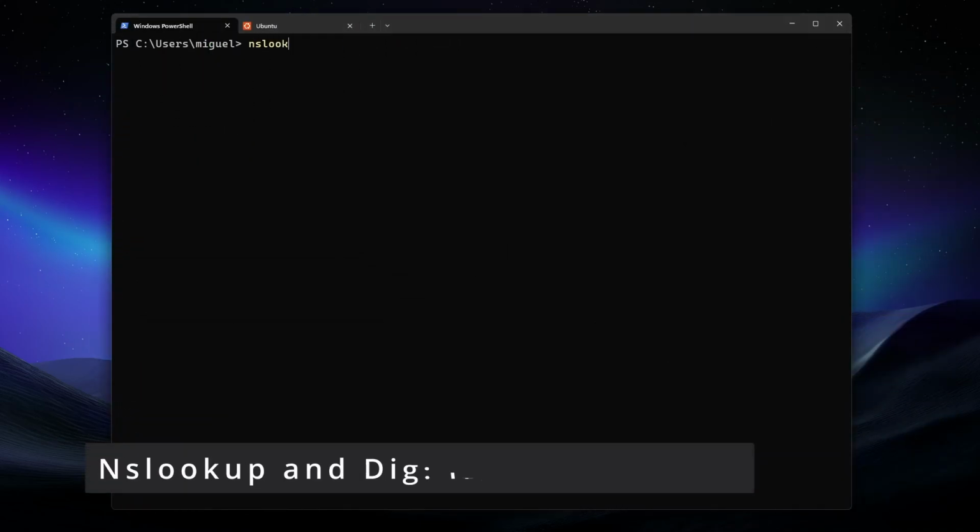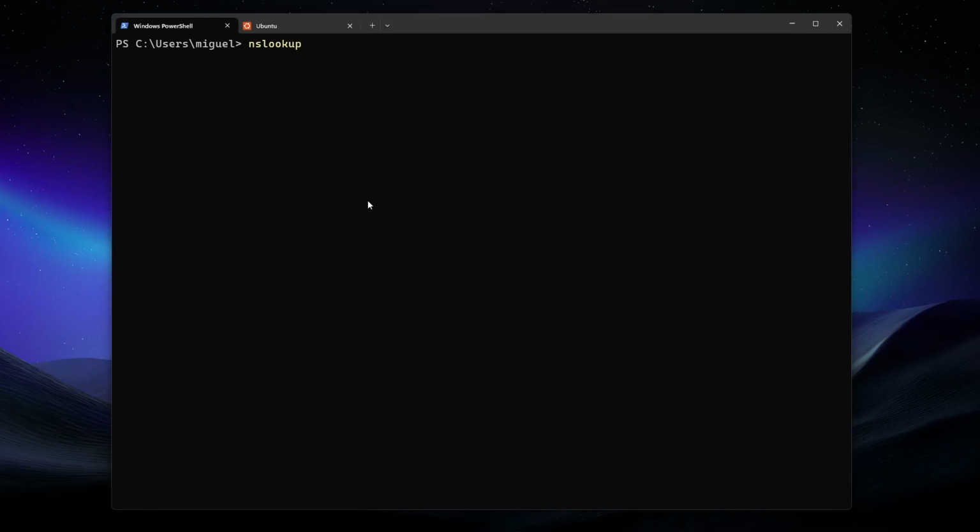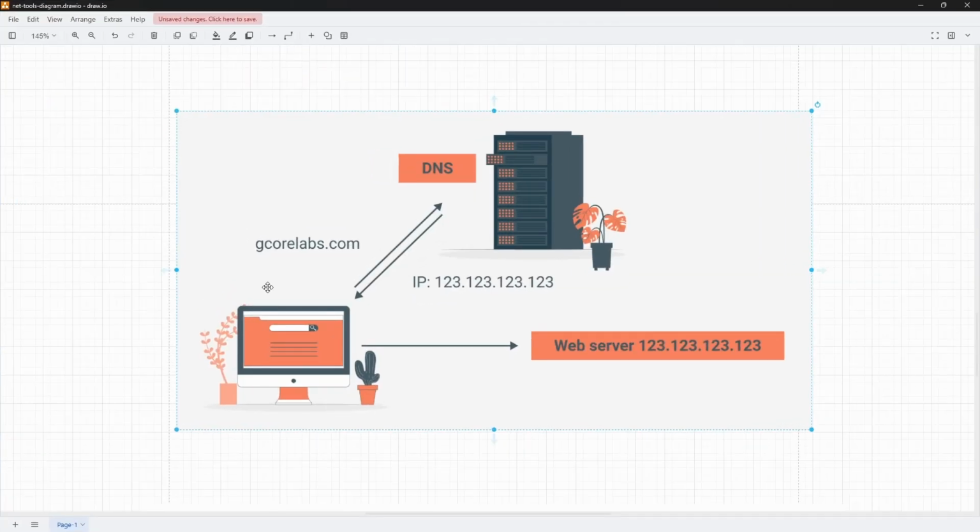Let's talk about another tool. One tool that we want to consider and use is nslookup, and this is going to be very useful whenever you're troubleshooting DNS issues. So let's take a quick look at what DNS is. DNS is what essentially allows us to resolve domain names to IP addresses, and it's what allows us to have our seamless web as we do.